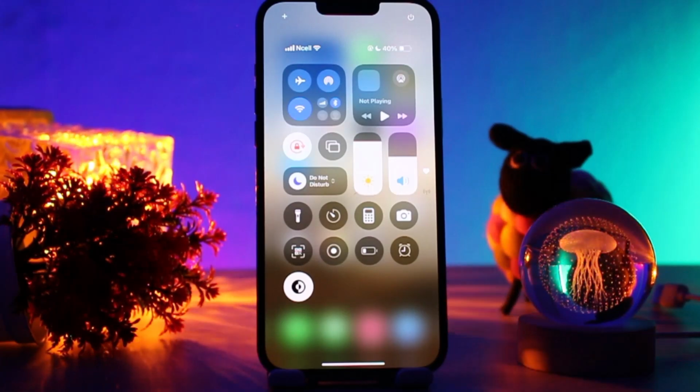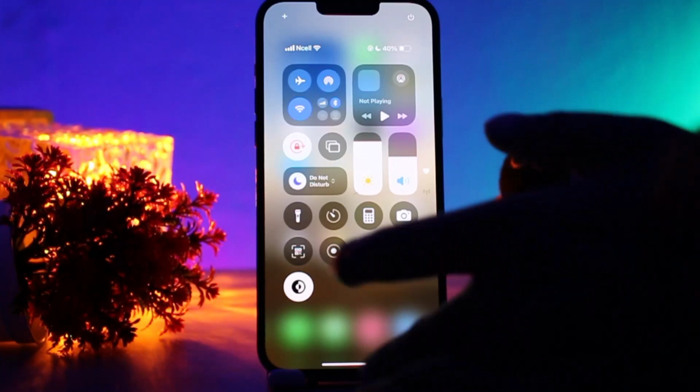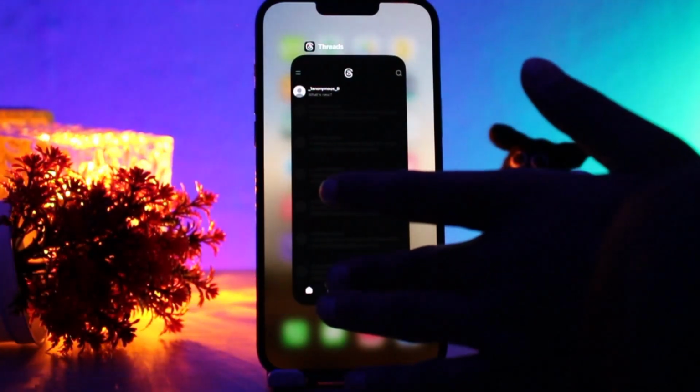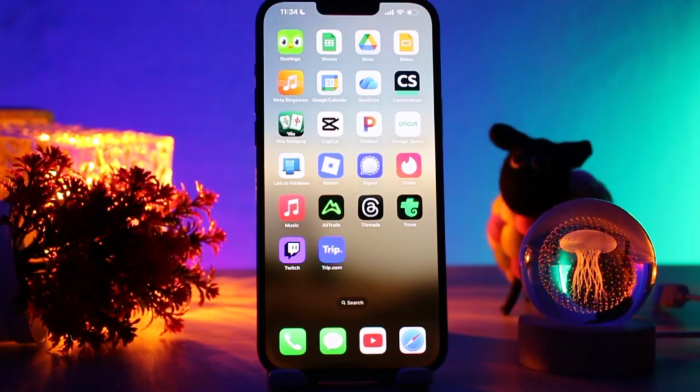Next, close and reopen the Threads app. Swipe up from the bottom of the screen and swipe up on the Threads app to close it completely. Wait a few seconds, then open the app again and try sending your message.